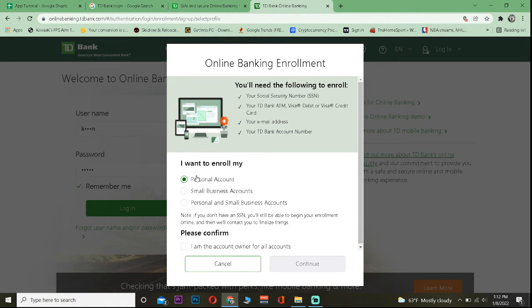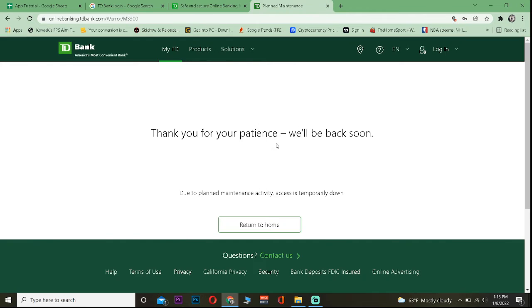It'll ask you what type of bank account you have. I have a personal, so I'm going to choose that. And I am the account owner, and click on confirm or continue. It'll bring you to this website.